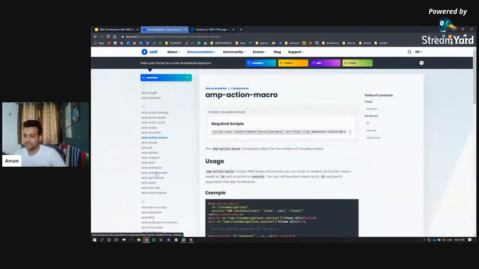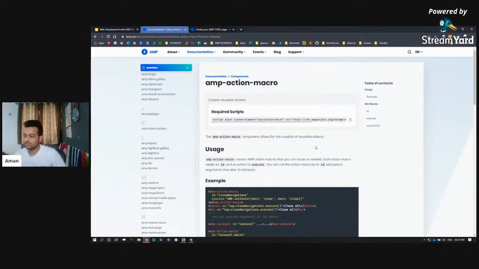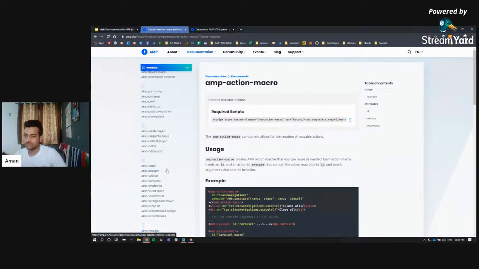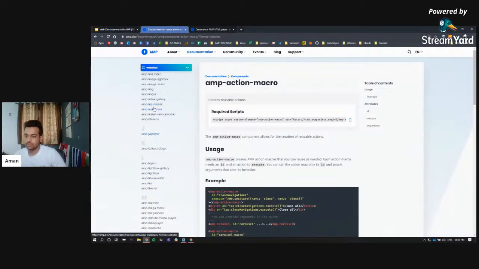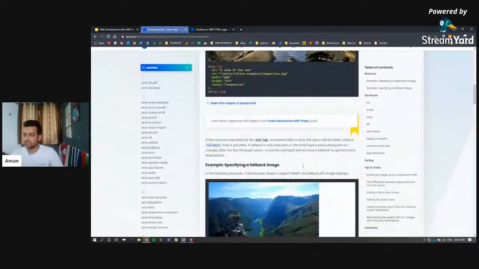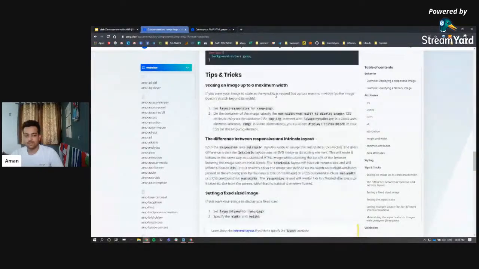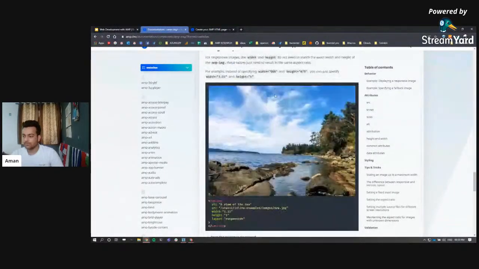I will go to the AMP website and try to search AMP IMG. By the way, guys, don't follow this bad practice that I do and search for it like this. I'm just showing off how many components AMP has. But for example, if you want to have images, you just go to AMP IMG, and these are the instructions to include it. You can just copy paste this boilerplate code, change the image that you want to add in, and that's it.